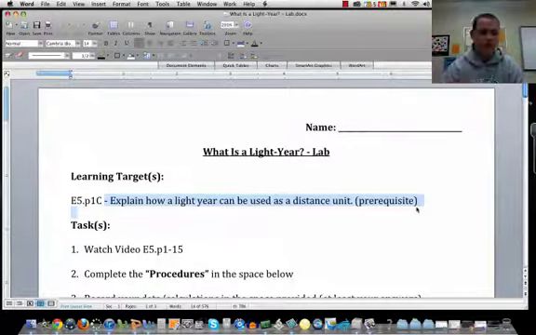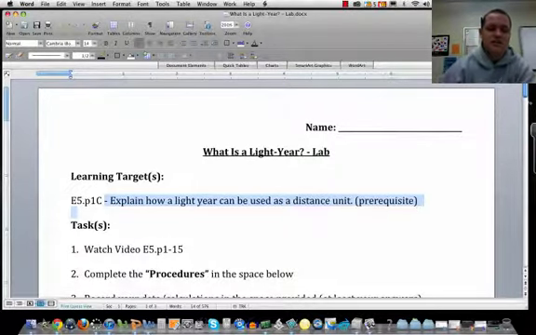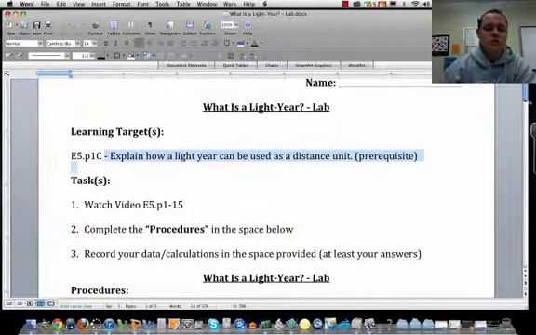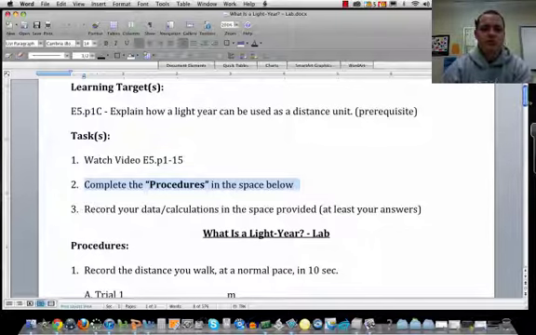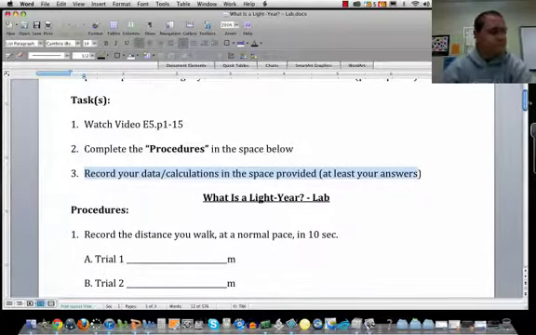So like you and I use feet, inches, centimeters, meters, whatever it might be for our distance, we're now going to use light year, how far light travels in 1 year, and figure out exactly how far that distance actually is. So what you're going to do is start by completing the procedures listed just below here. While you're doing the procedures, you're going to be recording your data and calculations in the space that's provided for you. So let's go ahead and get started.